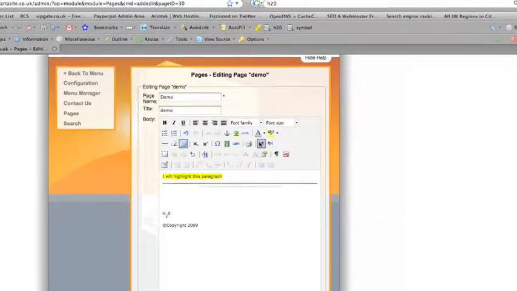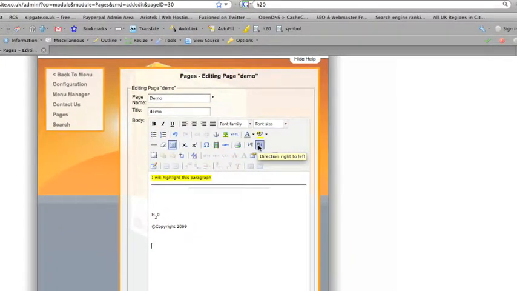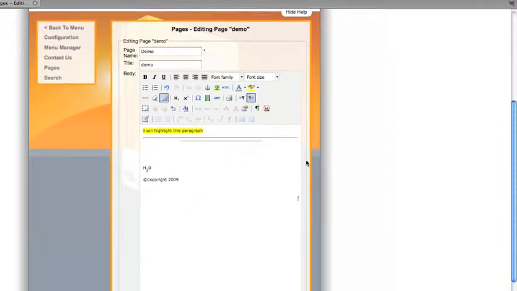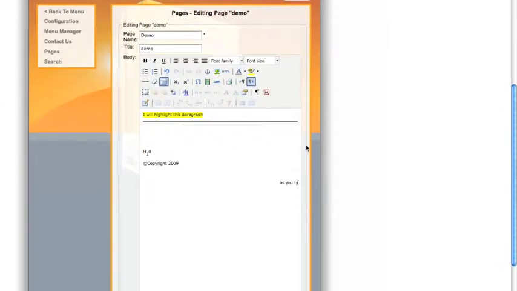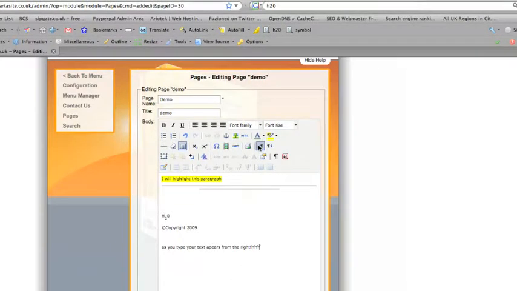You've got your paragraph alignment. So if you do left to right or right to left, so this starts from the right, and as you type, your text appears from the right, sorry. Or if you do it from the left, it's just as it is normally.